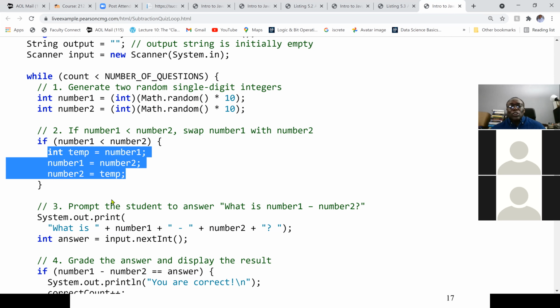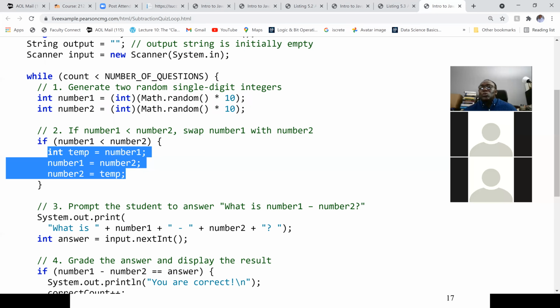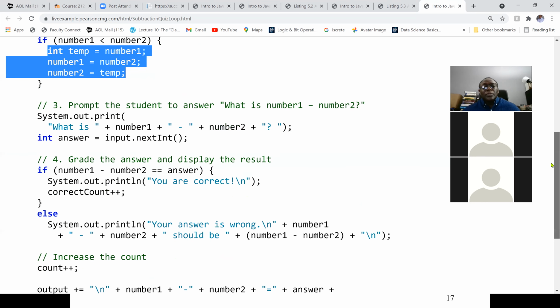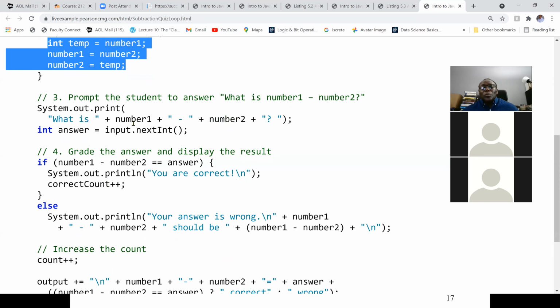So this will make sure that the answer we are getting will be a positive answer. Now we're going to prompt the user to answer the question. It's number 1 minus number 2, what is the solution? So here we say, what is num1 minus num2? Enter the answer here.